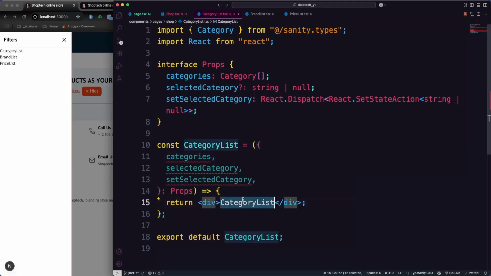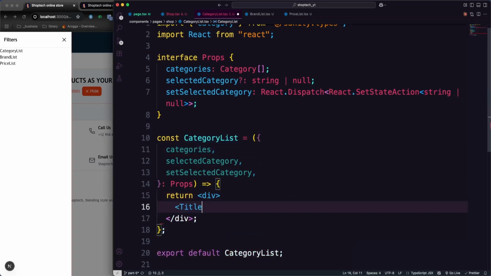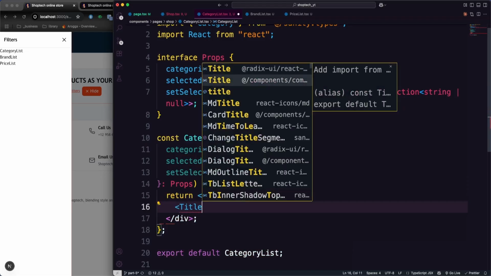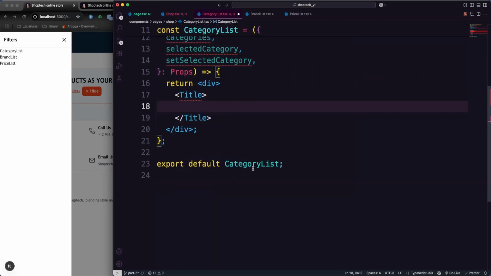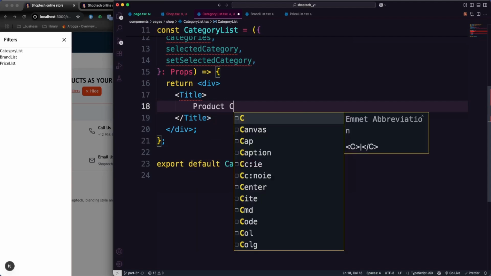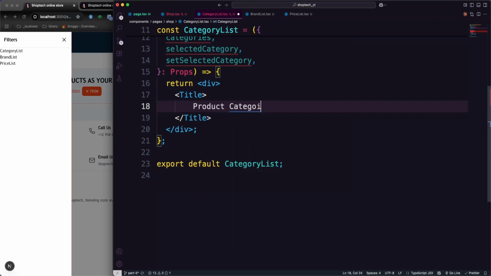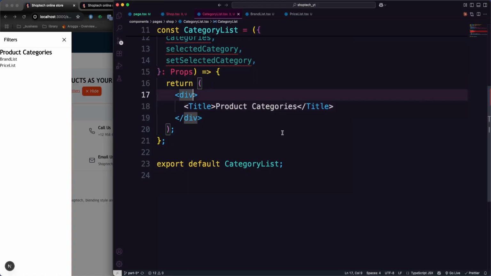So in that div, I'm going to provide the title here. And make sure you are importing Title from the common title, otherwise you're going to get that error. So it should be Product Categories. Product Categories. So now you can see all the product categories data rendering is done.